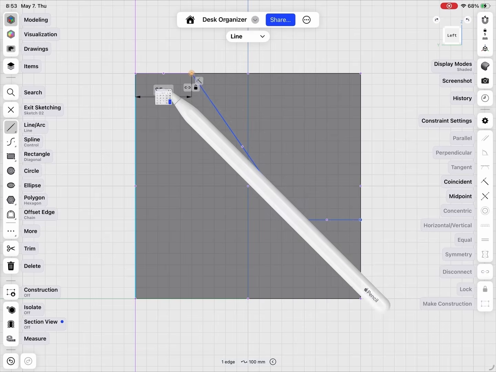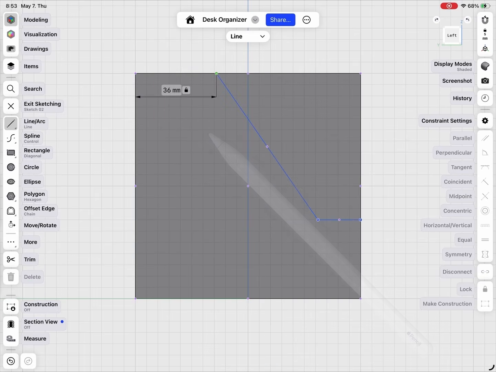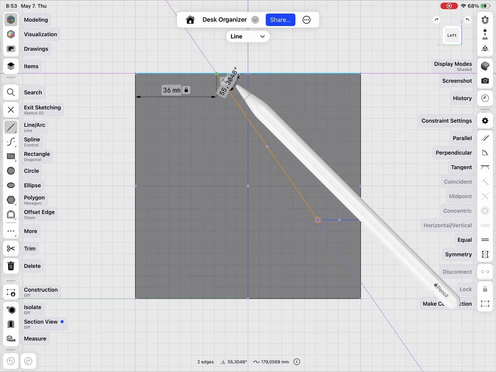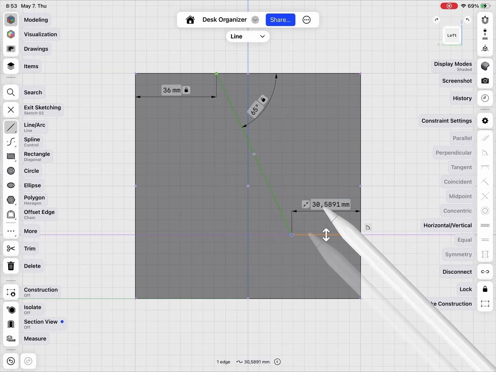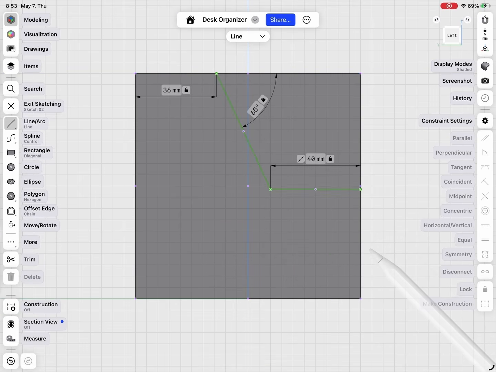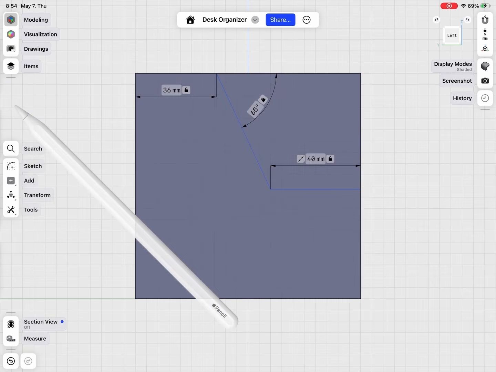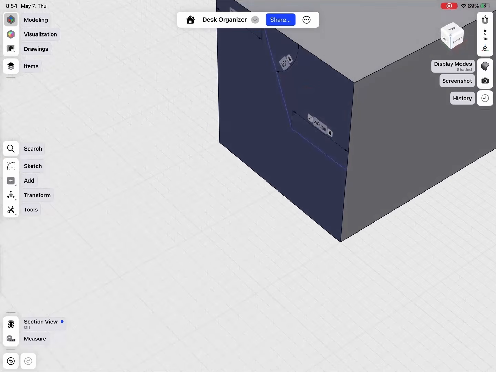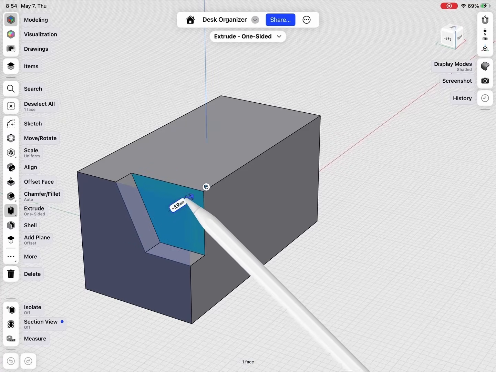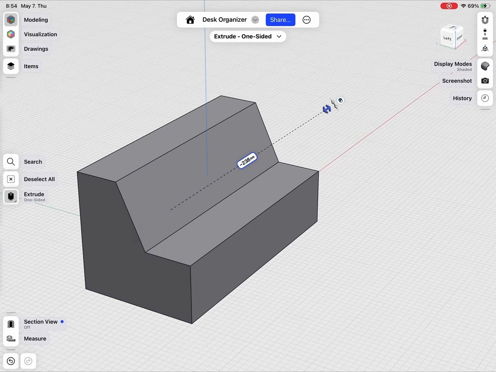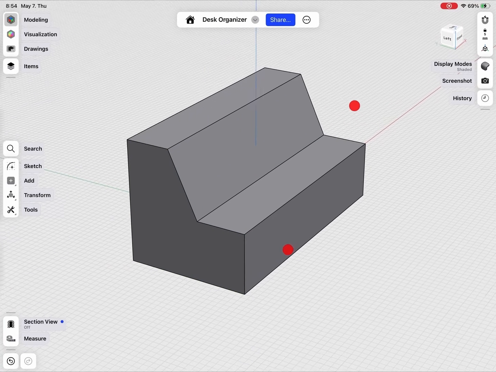Specify the position of the upper point along its edge. Set the angle of the diagonal line and define the length of the bottom line. Once those values are confirmed, the sketch turns green. Exit the sketch and rotate the camera for a clearer view. Tap the profile to reveal the gizmo, then drag the arrow to subtract that shape from the block. Tap an empty area to deselect.